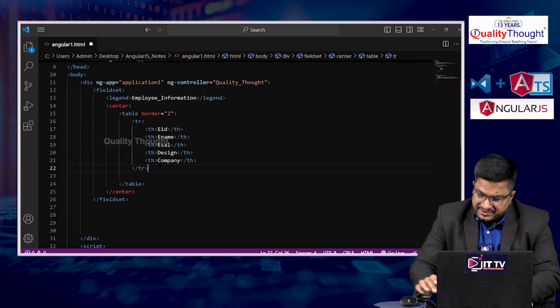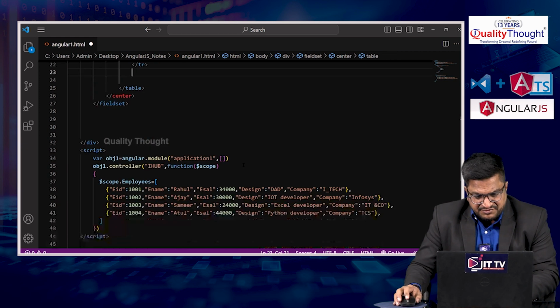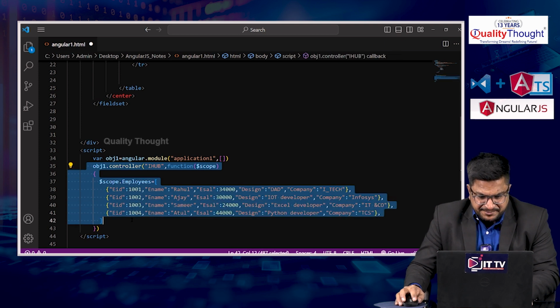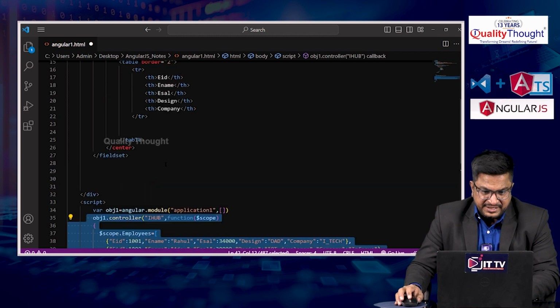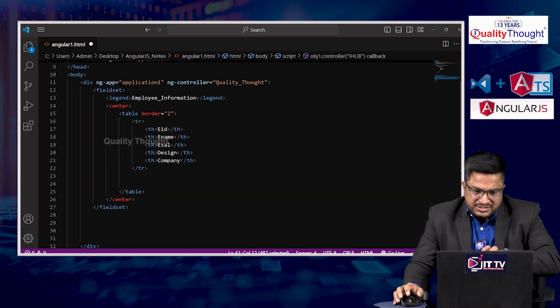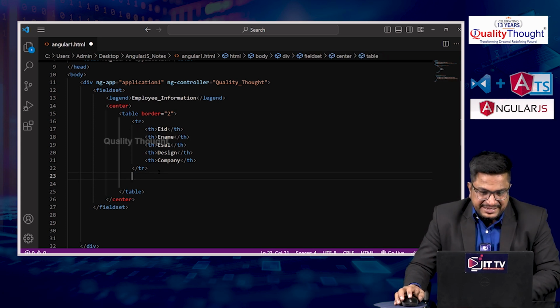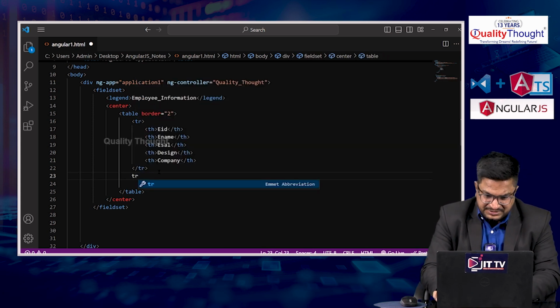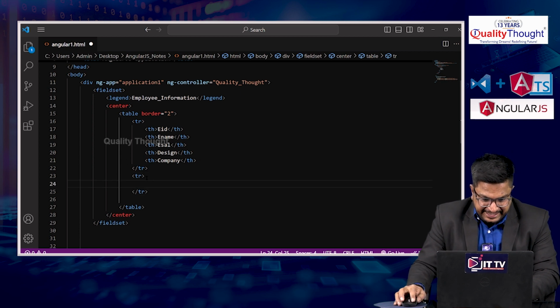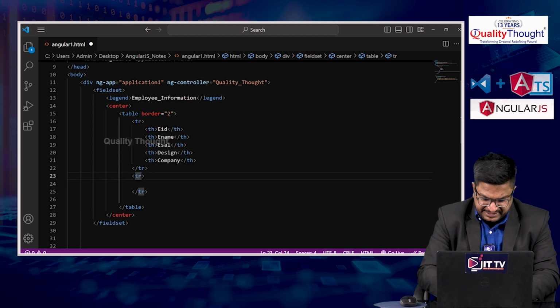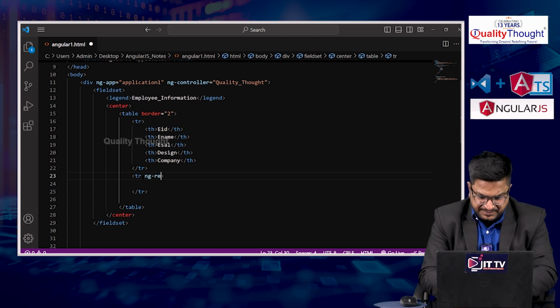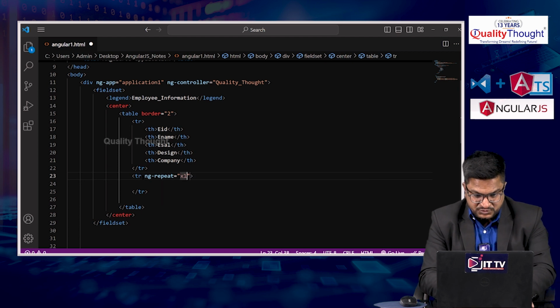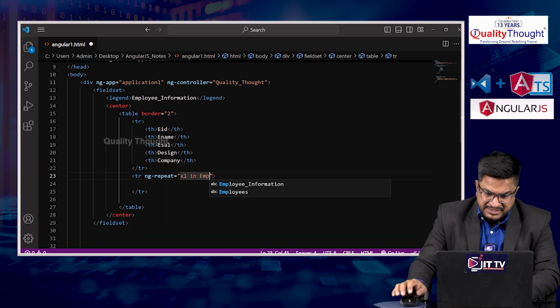In the next tr, dear students, whatever data I have defined inside the JavaScript in the form of an array, with a number of objects inside it, I want to show the data using the ng-repeat directive. So now let me use tr here. I am writing ng-repeat inside the tr. ng-repeat equal to x1 in, what is my variable name, sir?